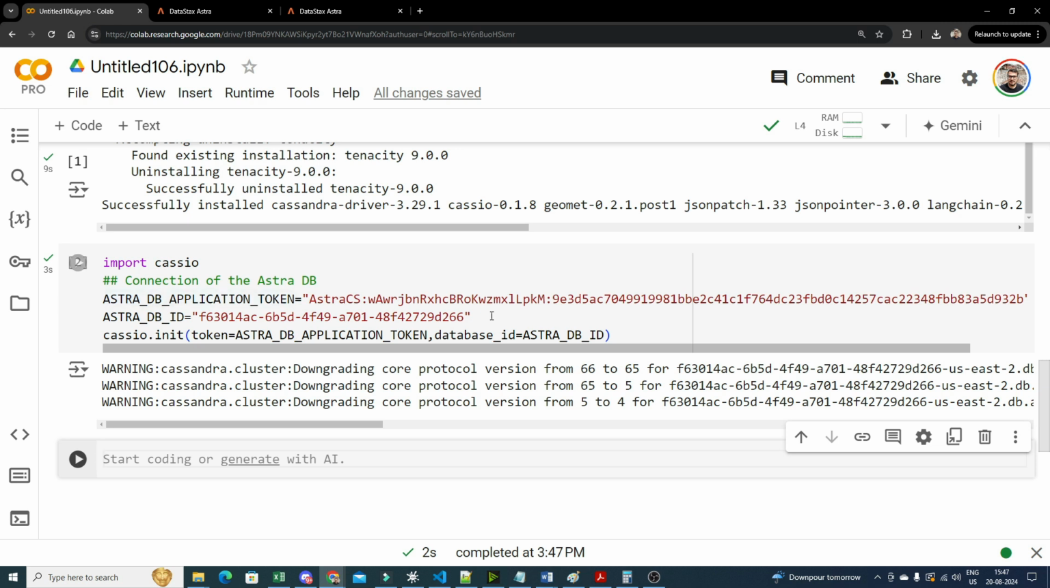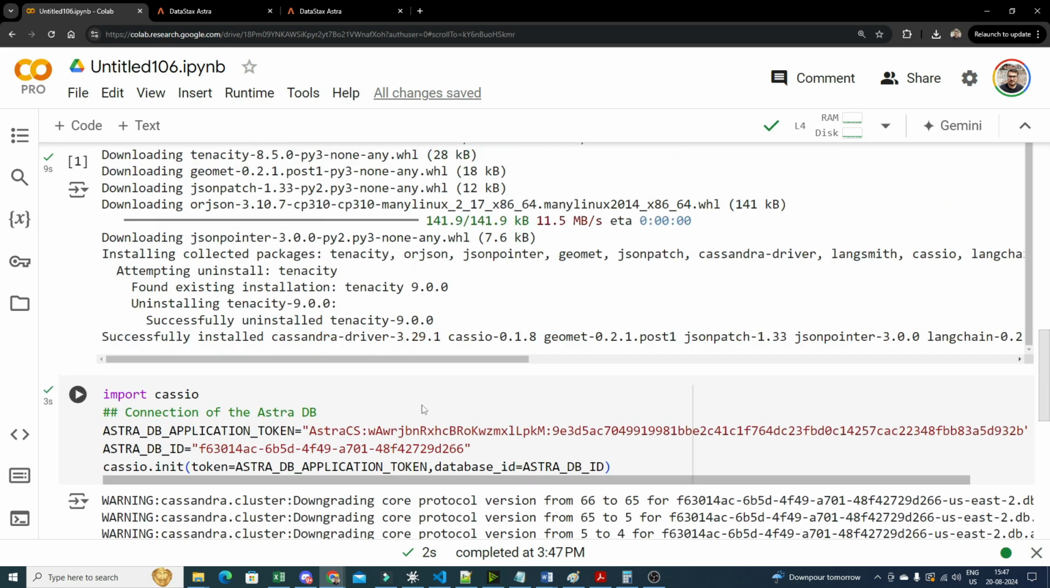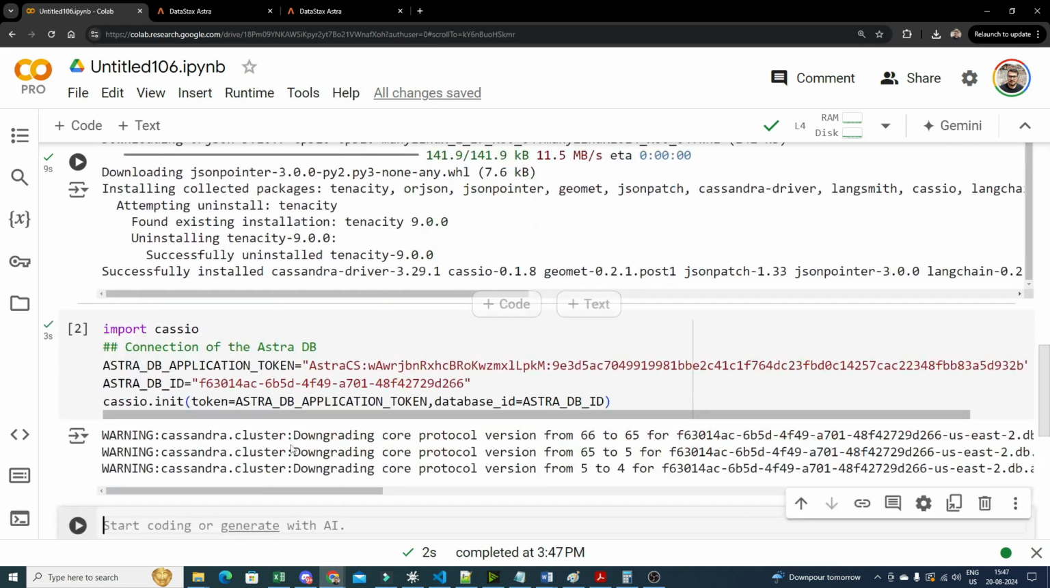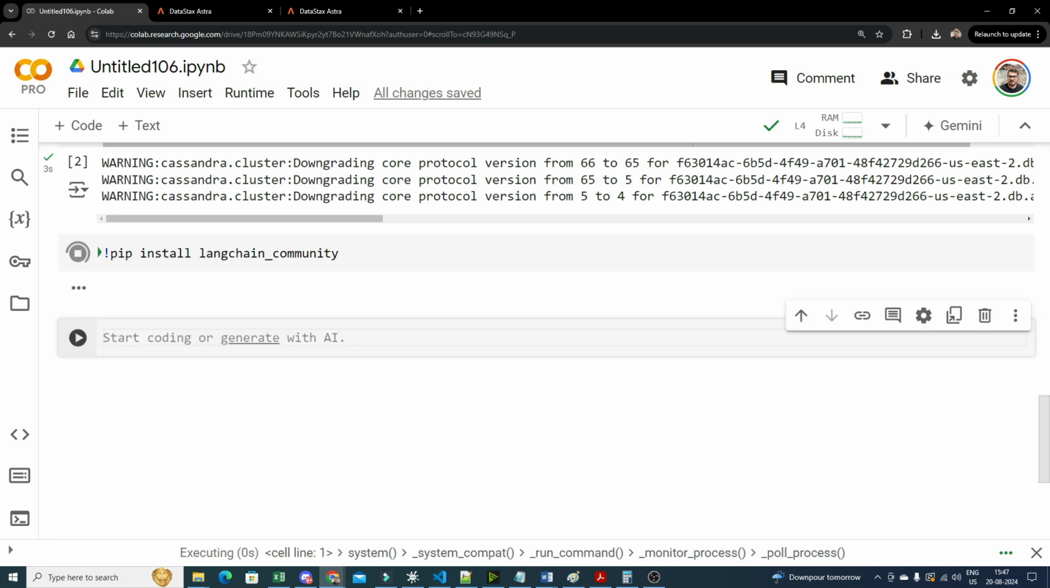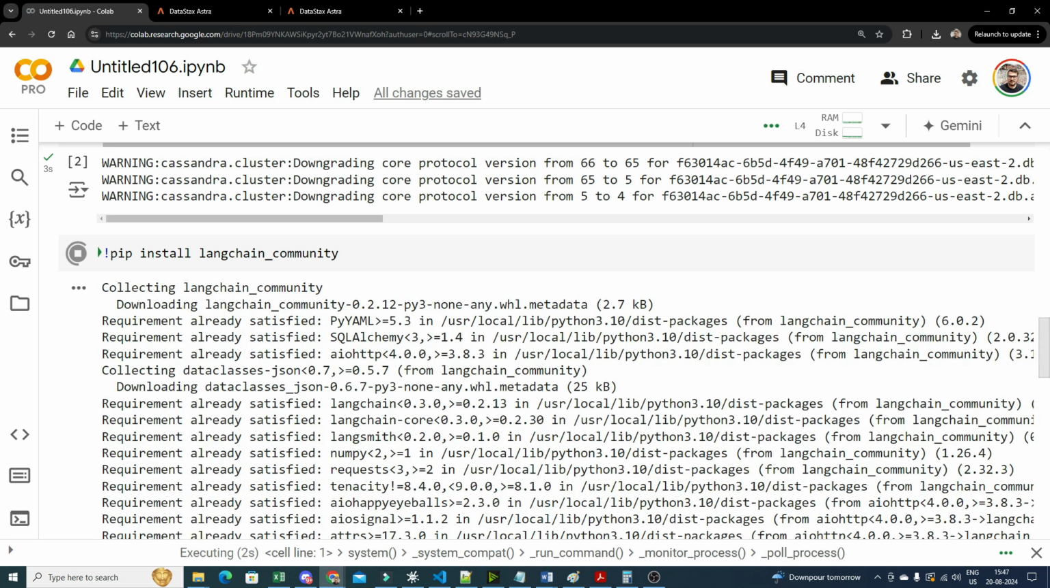Perfect. Now the next step will be that since we need to develop the LangGraph itself, first of all, I will also install one more very important thing, that is pip install langchain_community. Okay. So let me go ahead and install this entire application over here.